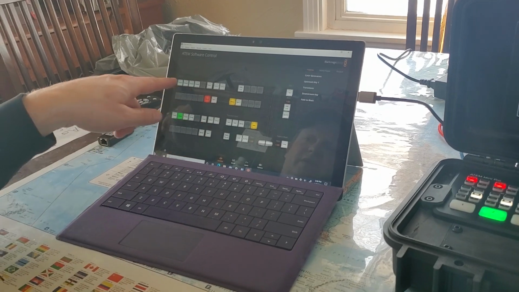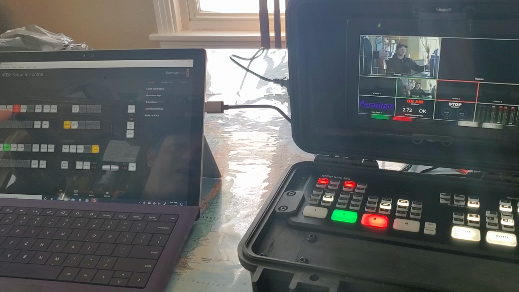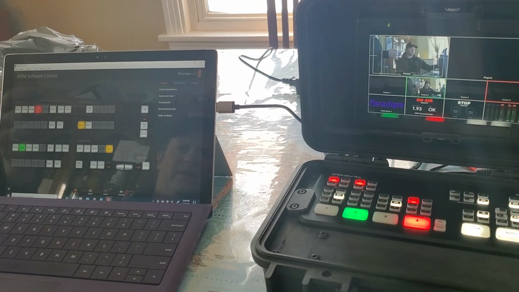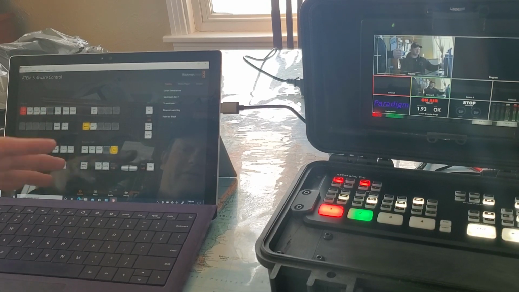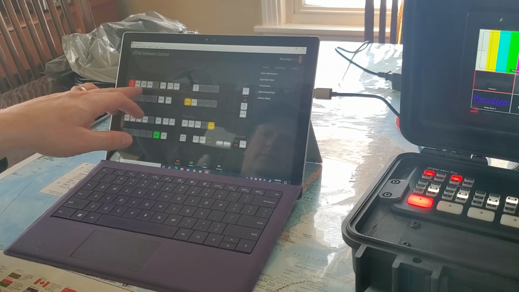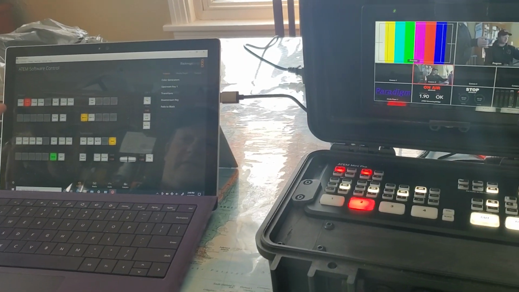If you see over here, if I push one of the other camera sources, see it's red. It's just cutting, and I'm just transitioning that without going through the program preview feature of it. There we go. A couple of different things to see there.